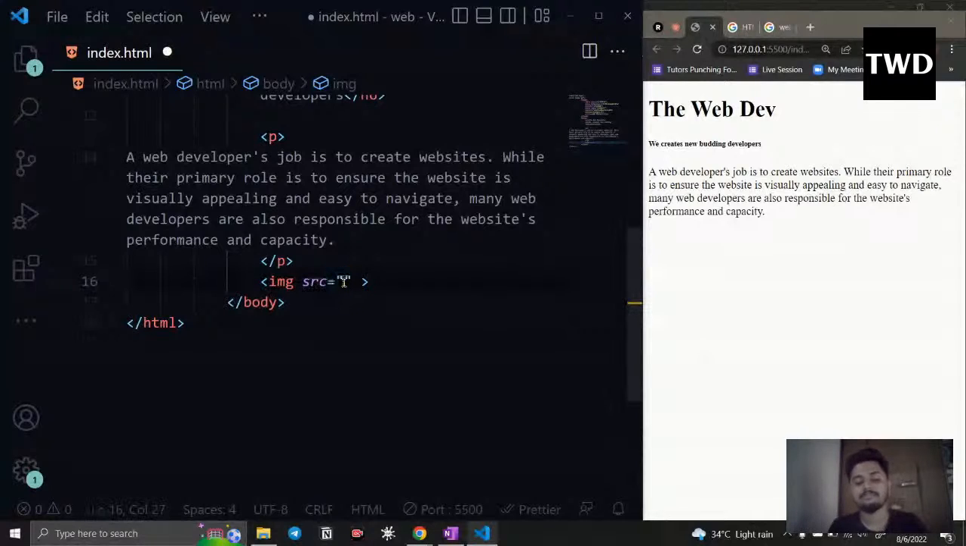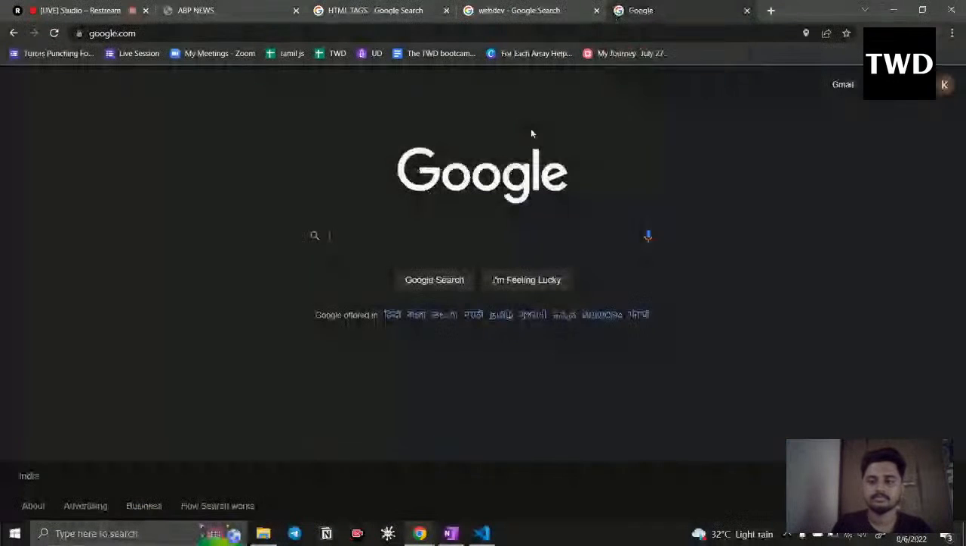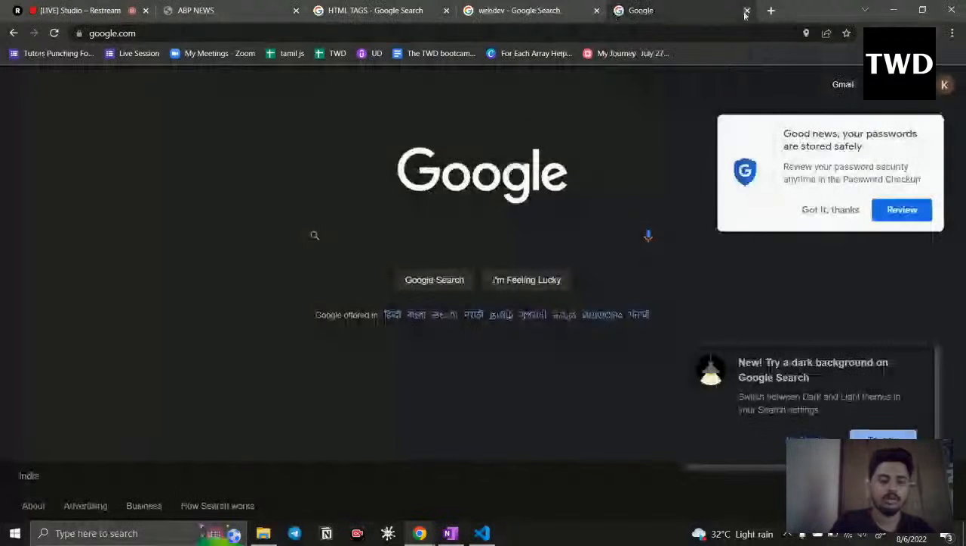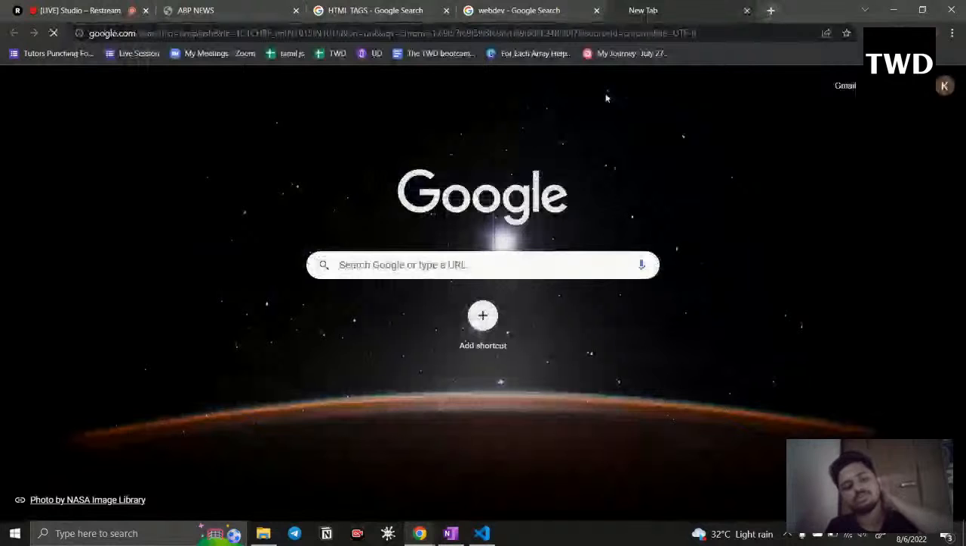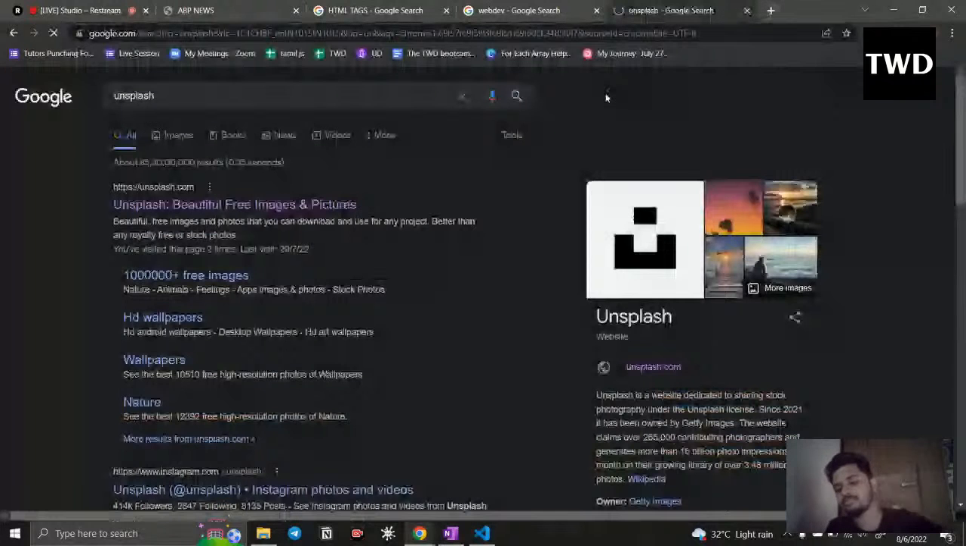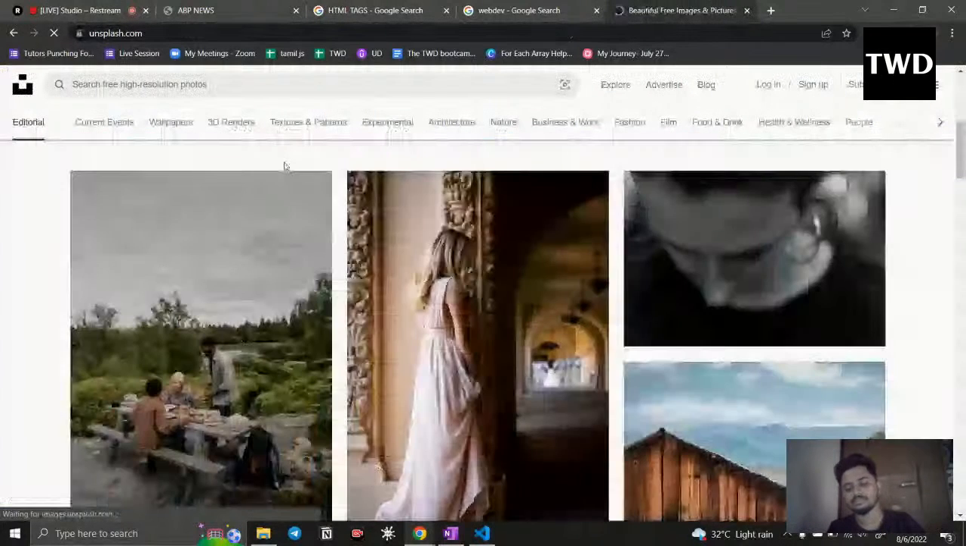Okay, if I say SRC and I want to add some image, how can I add that? If you want to add locally, you can, otherwise go for Google. Sorry, I just go to a website called Unsplash. This website provides free images with high quality. So we mostly use this. You can see so much is there, right?